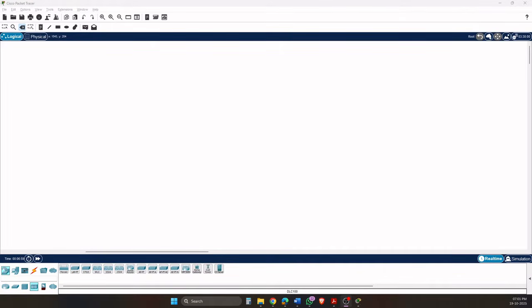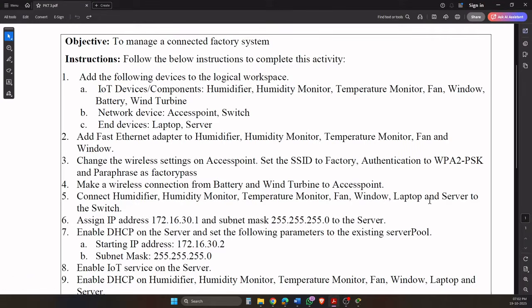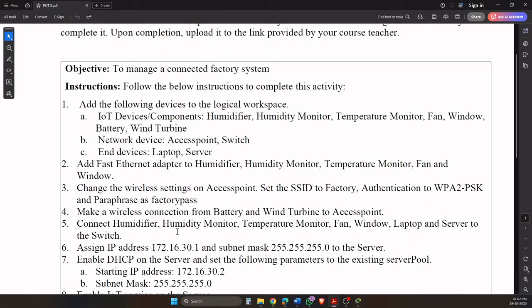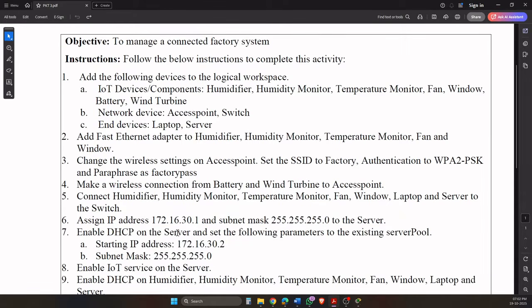Hello everyone. We will discuss the packet tracer activity. This is what we will discuss now. This is a combination of wire and wireless. Step by step we will go. We have around 13 steps here, and we will go step by step and try to understand this. This is a wire and wireless combination.